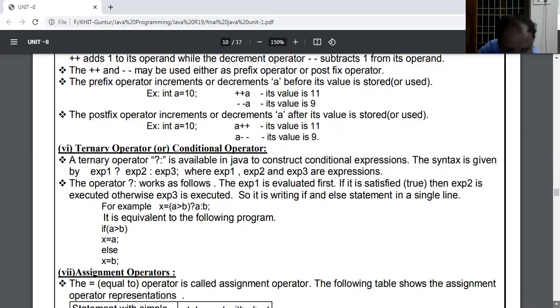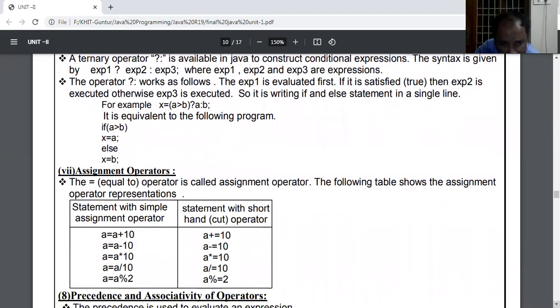Assignment operator. The equal to operator is called the assignment operator. The following table shows the assignment operator representation. A equal to A plus 10, A equal to A minus 10, you can write A plus equal 10, A minus equal 10 like that.